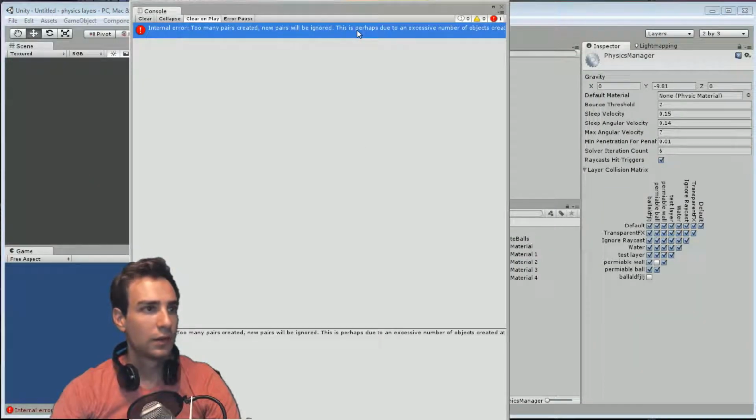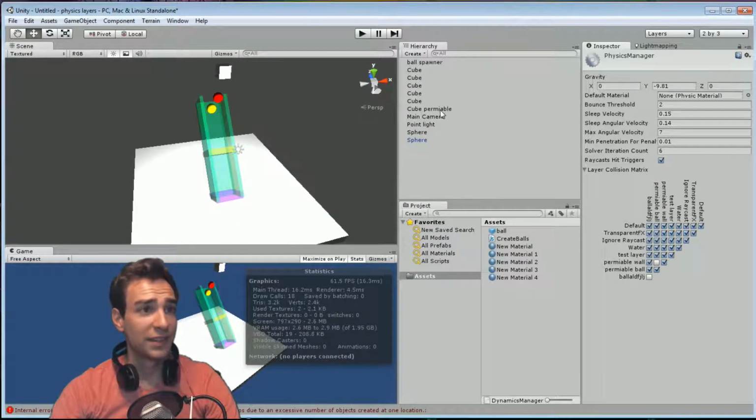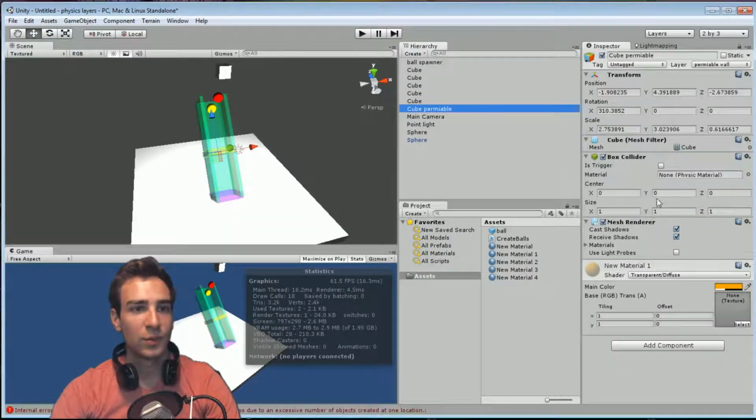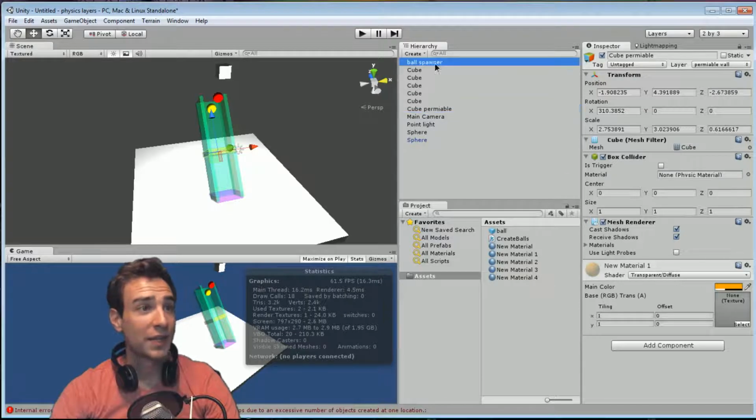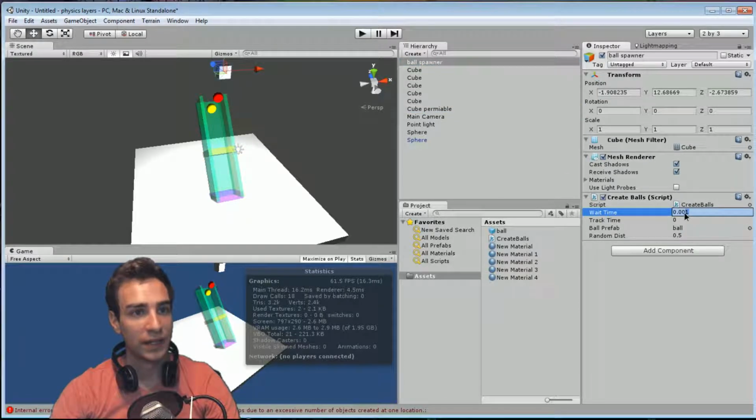Let's see, the two pairs, wait. You created too many pairs. New pairs will be ignored. Okay, I guess I'm just creating too many game objects in the scene. This is a weird situation where I'm trying to make the computer lag. So I guess I'm getting a weird side effect right now.